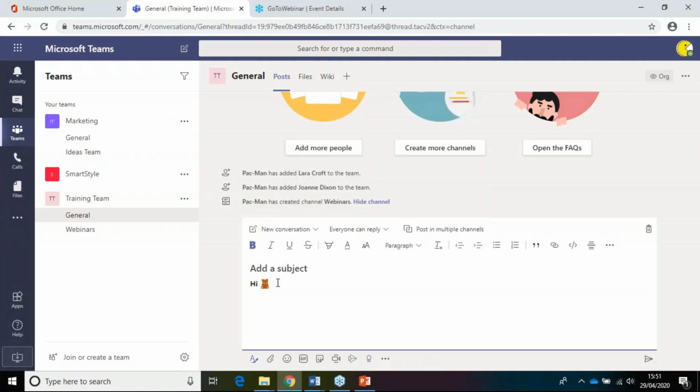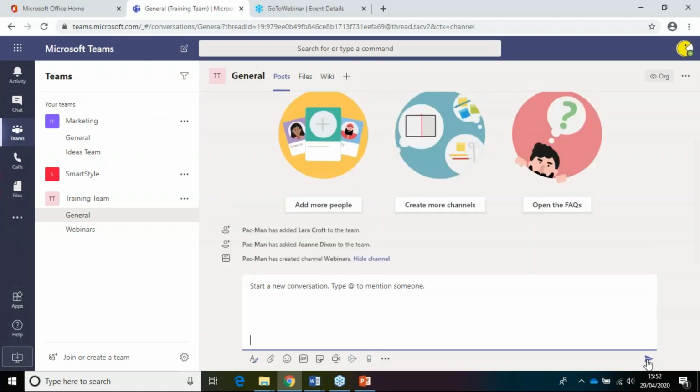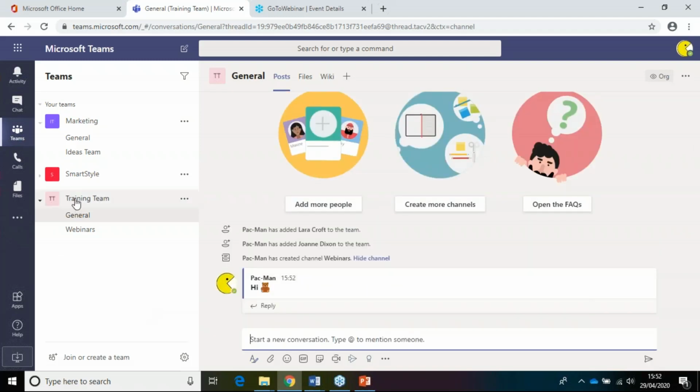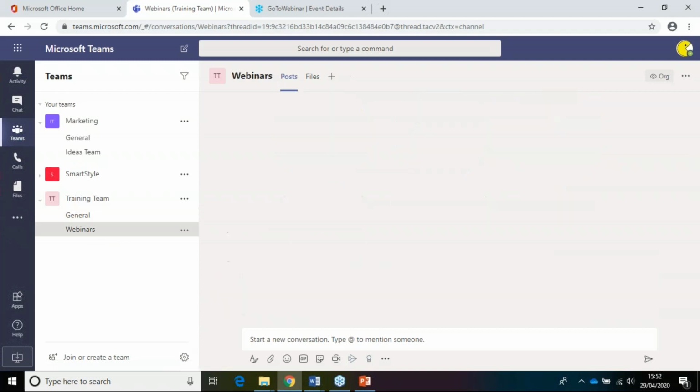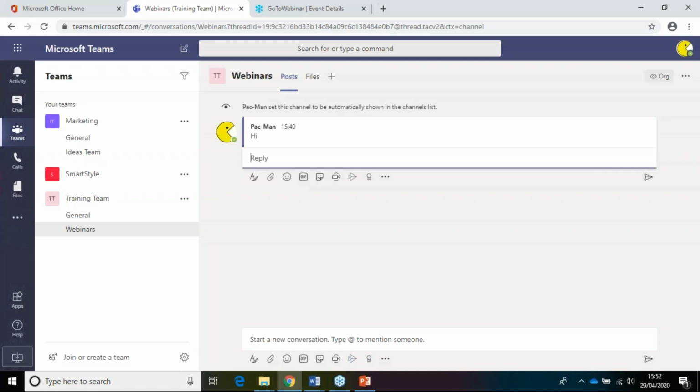When you're finished, you can either, at the end of your message, just press enter, or at the right hand side, the little arrow to send the message through. So everybody within the team will now be able to see team training in the general channel, and everybody will see this. If you want to reply, I think there was a message here, so I can simply press reply and type.